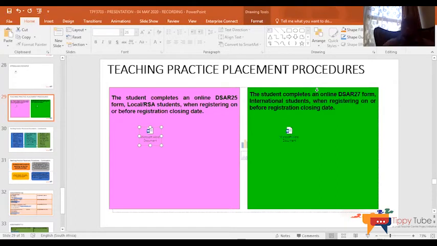Those who had already submitted their DSAR 25 forms, I think you will have to resubmit once the lockdown has been uplifted. You will have to resubmit your DSAR 25 or DSAR 27, depending on where you are and the dates which will be relevant. And also, this will be aligned to any announcements, if there will be any, from UNISA regarding the future of teaching practice.